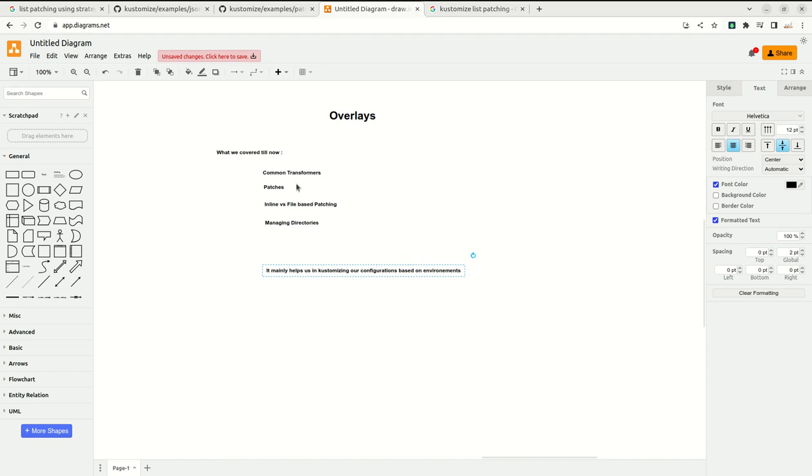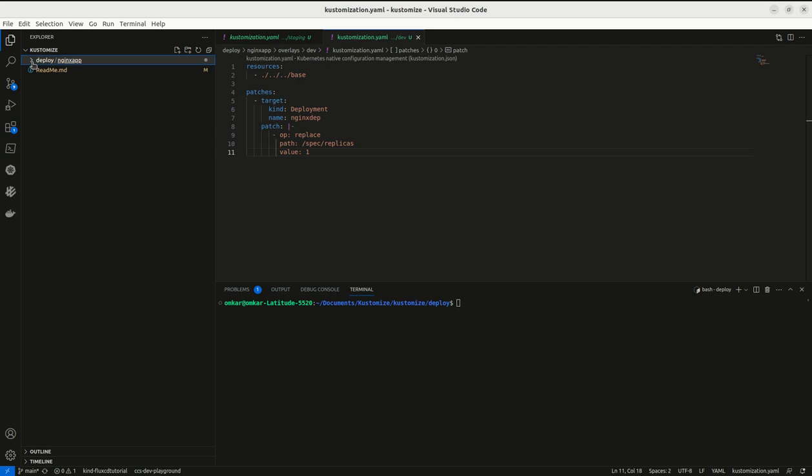configuring our source of truth repository based on environments, right? So we have dev, staging, and production environments. For each environment we might need a set of different configurations, right? So this customization tool can help us in doing that, especially the overlays part. So let's go ahead and see in our solution. I have created the structure, but I'll explain it in detail.